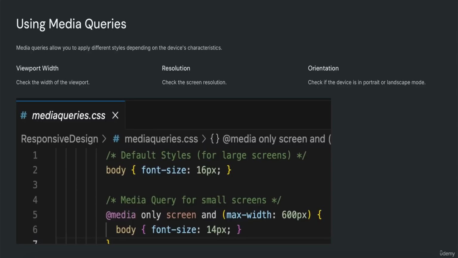Here's an example. We defined a base style for larger screens with a font size of 16 pixels. Then we use a media query to reduce the font size to 14 pixels when the screen width is 600 pixels or smaller, which is typically a mobile device. In this way, we can ensure that the text is easy to read, regardless of the screen size.